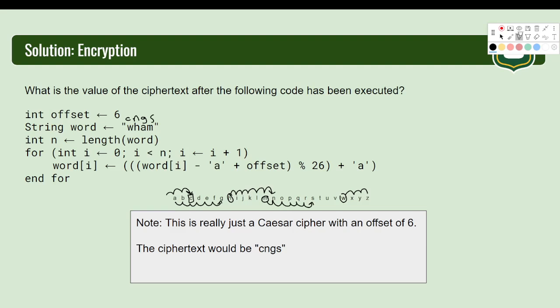Let's talk a little bit about the code though. So what this is saying is, okay, we're going to start at the beginning. We're going to go all the way to the length of our word. So first we're going to look at the letter W. Okay, so this is i equals 0. All right. We are going to take word minus 'a'. That's just to let us know that we're starting with the lowercase letters. If you were doing capitalized letters, you would do that here.